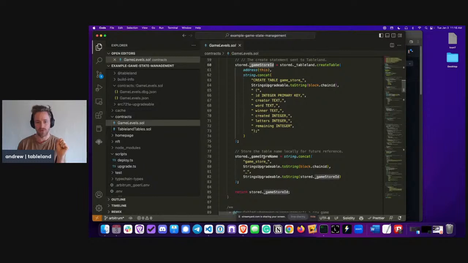We also want to just store the full name. And so you'll see the full name of a table on Tableland is made up of three things. It's a prefix, which is user defined. So I just created one just for nice readability on the network. That's just game store. And then it's underscore the blockchain ID, the chain ID of the blockchain that you're on. And then one more underscore, and then it's going to be this token ID that you get back from creating.